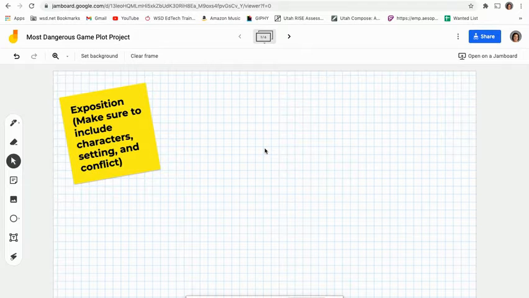So you need to make sure that you're reading what's on our Canvas page to double check what you need to have on here. But here's how to use Jamboard. So on this very first frame, I would like you guys to create the exposition for The Most Dangerous Game. So when we think about the exposition, we need to make sure to include 3 major things: the characters, the setting, and the conflict.